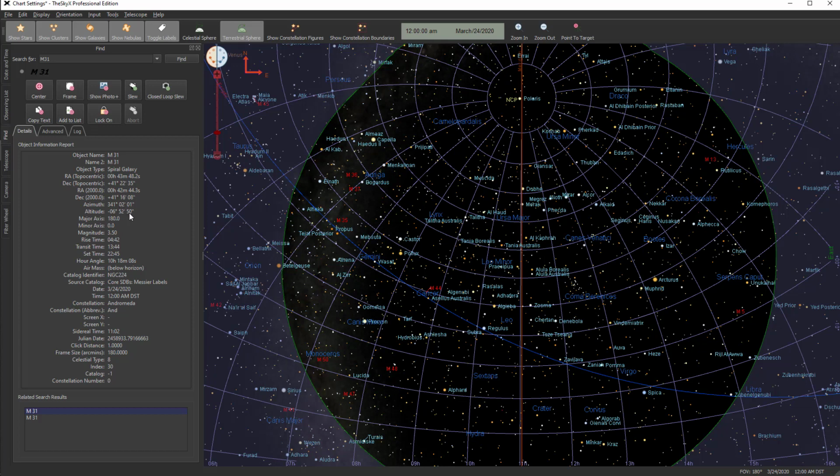The altitude, well, both of these are useful. Even though we have a German equatorial mount, this is useful to know how far above or below the horizon it is. So you can see this is already below the horizon at midnight on the 24th. It tells you the magnitude of the object, the size of the object, when it rises, when it sets, when it transits. A lot of the other stuff is not so useful.